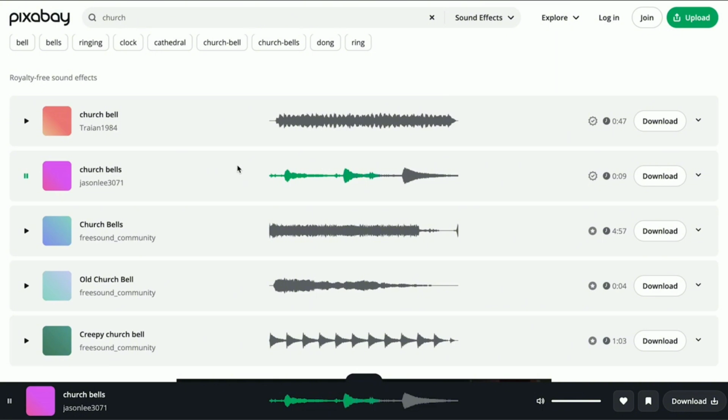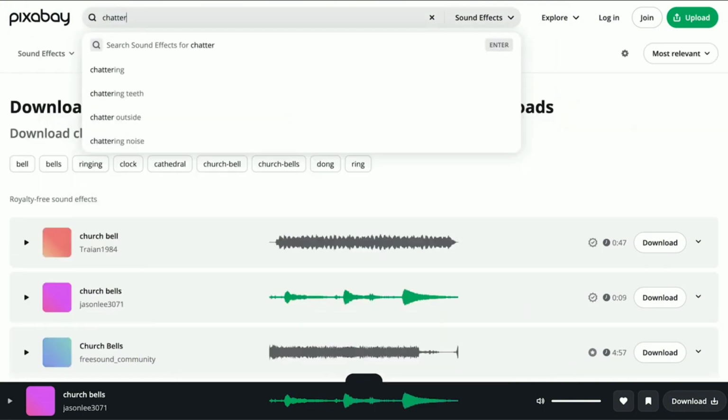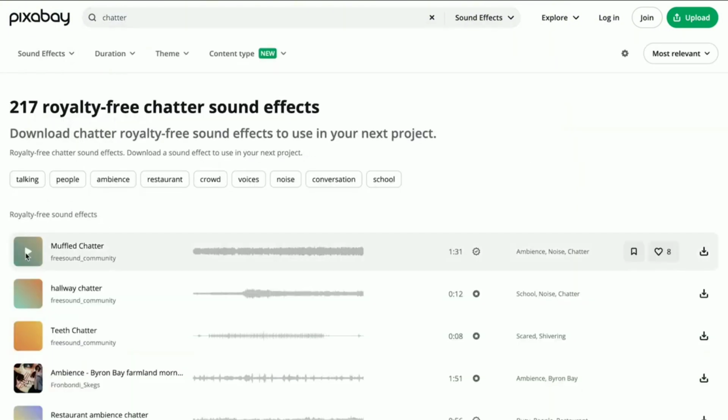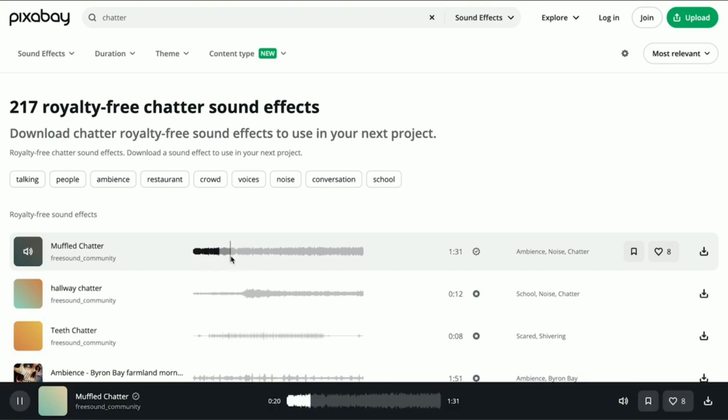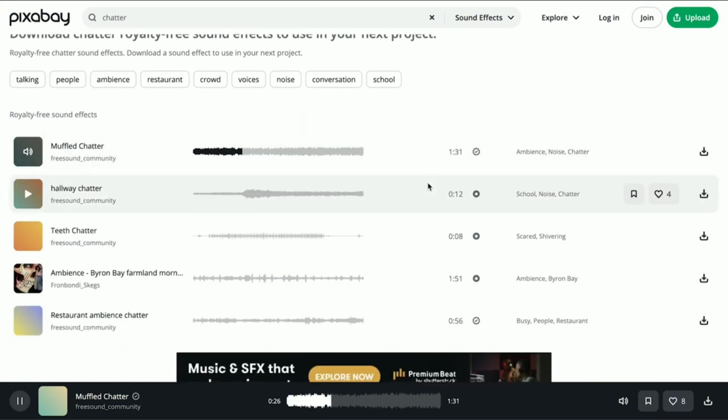The last thing that I'll grab is a basic chatter sound effect. You basically want to save sound effects for key scenes, but don't overdo it and get an effect for every single scene. With our sound effects done, we can now go ahead and edit our video.